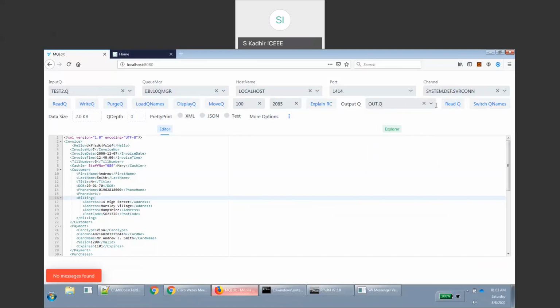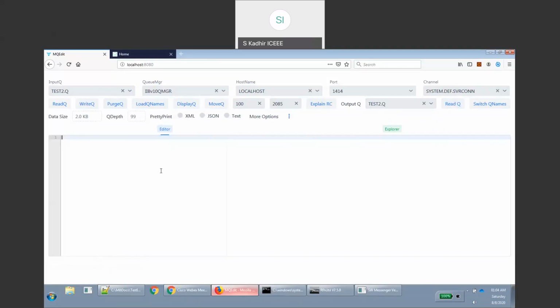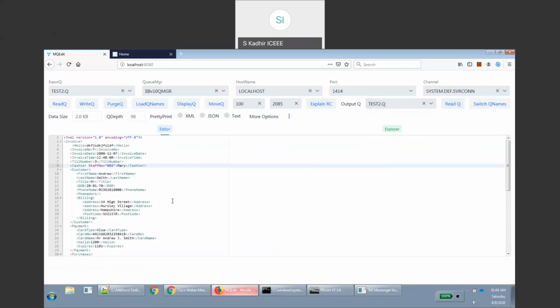If there is a message, then you will see that and it will read it for you. So let me select test queue, and you see here the queue depth is decreased, right? Let me remove this message and click the button read queue. You can see we get the message here, right? So this saves you a lot of time. You don't have to switch to multiple windows.